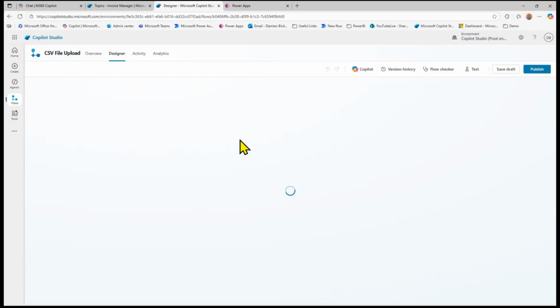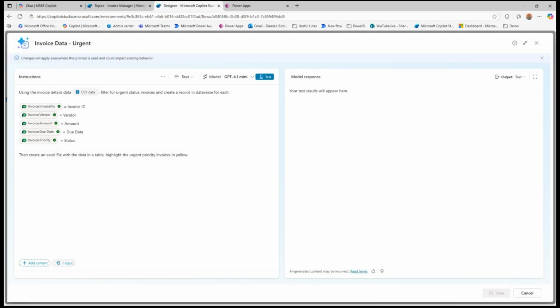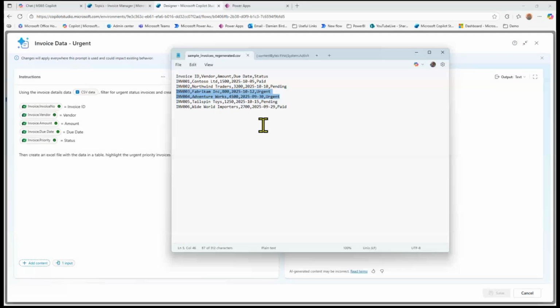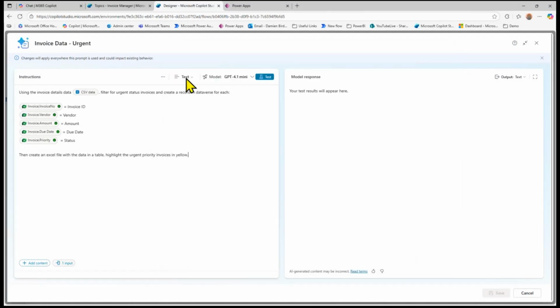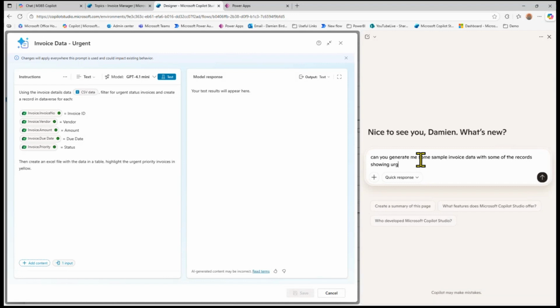If we were to test this prompt again, I'll go into edit and I'll maybe just generate some more sample data and show you what it looks like from prompts, because we can test it all from prompts. So I'll go into the Copilot on the right-hand side, because we're all about Copilotverse. This is Copilots everywhere. Can you generate me some sample invoice data with some of the records showing urgent in the following CSV format?